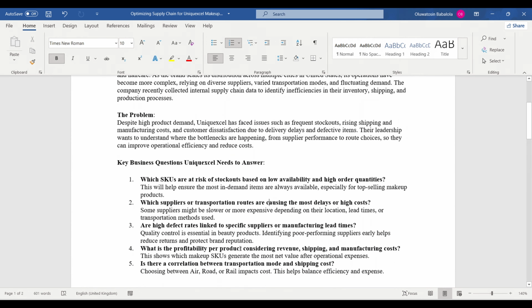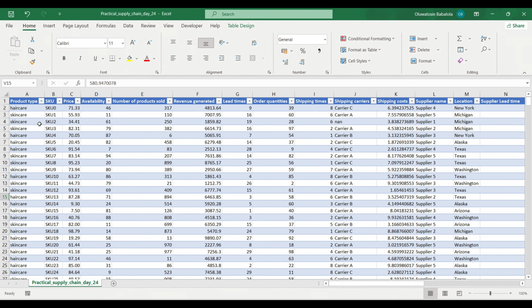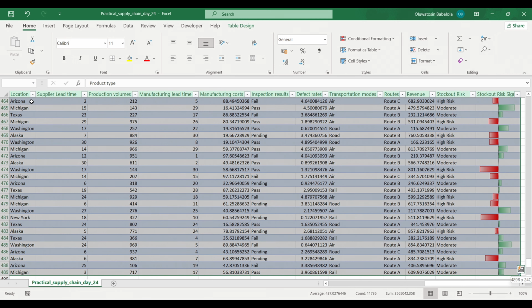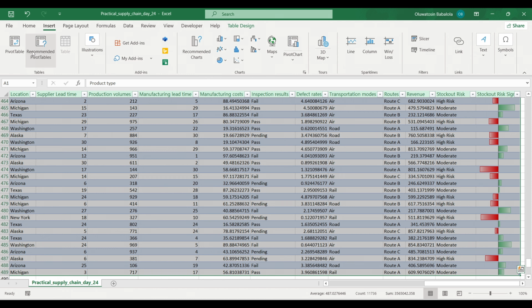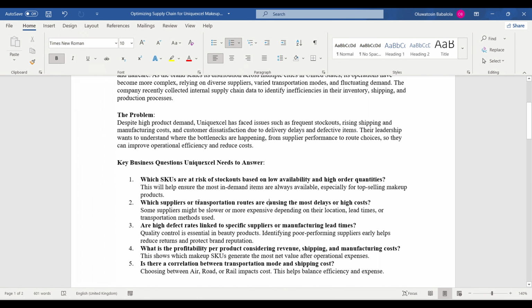The second business question says: which suppliers or transportation routes are causing the most delay or high cost? We want to know the supplier or the route causing the most delay or high cost. In our data set, to answer this question, we'll be using a pivot table. So let's just highlight the data set, come here to insert, and then we'll insert a pivot table. Let's first try to gain insight into the transportation route that is causing the most delay or high cost before we gain insight into the supplier.